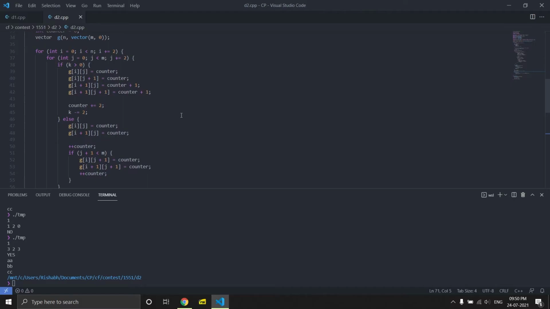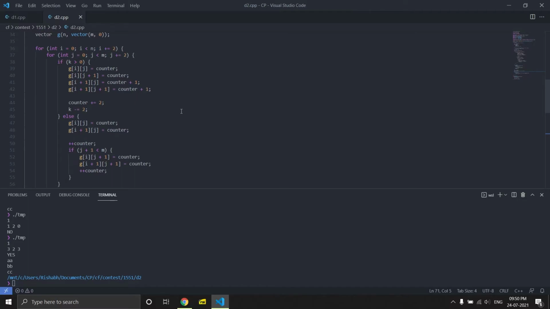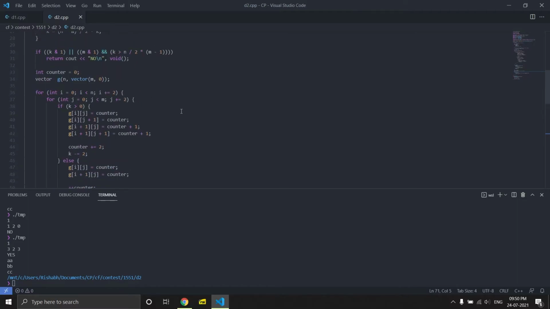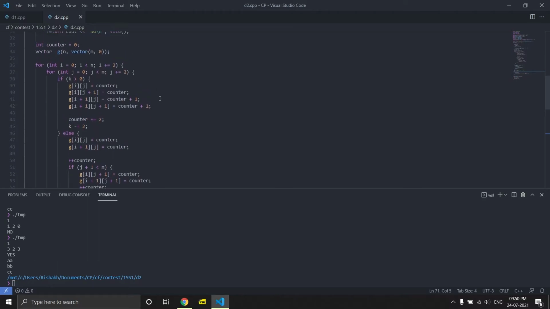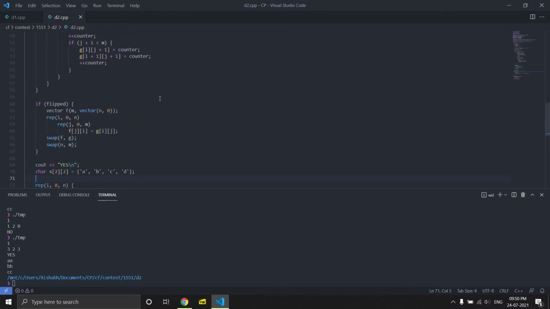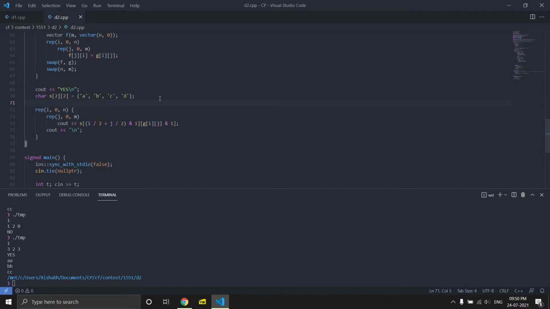So I guess, is there something wrong with the construction itself? Wait, there's no bug, right? This is correct now. Like three horizontal, and you have A, B, B, C, C. Looks okay. Yeah, this is fine. Did you get a wrong answer or something? Yeah, wrong answer.